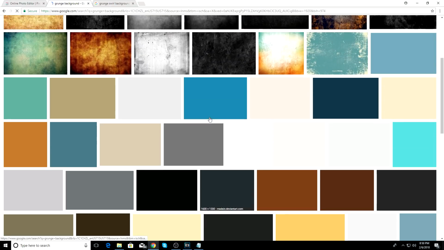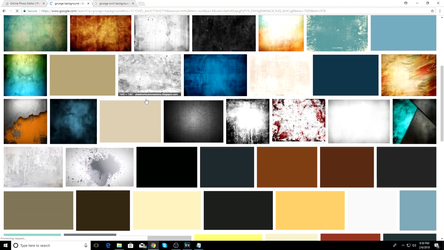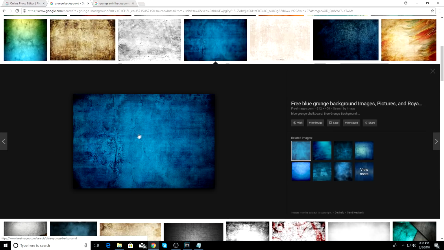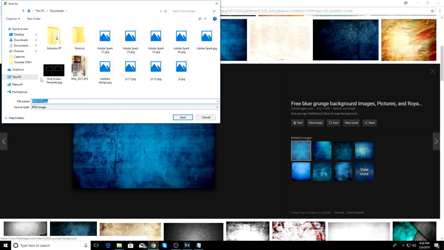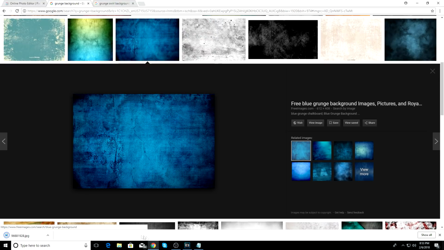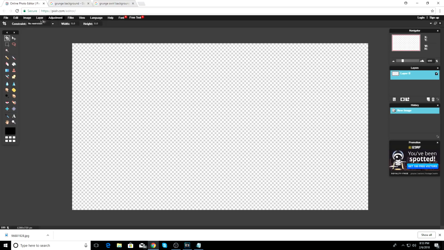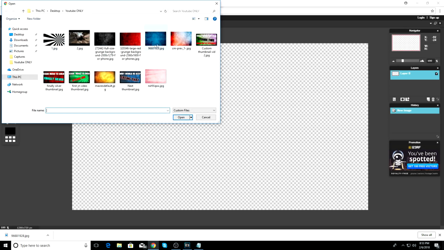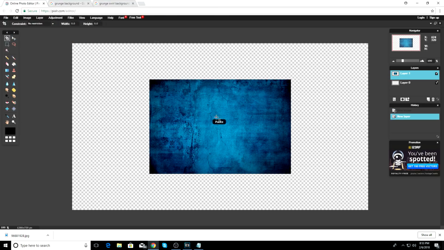Let's say like this one right here. You want to click on it, make sure it looks nice, save image as, and then save it to this folder. Once you do that, go back to Pixlr, go to layer, open image as layer, and go ahead and open up that.